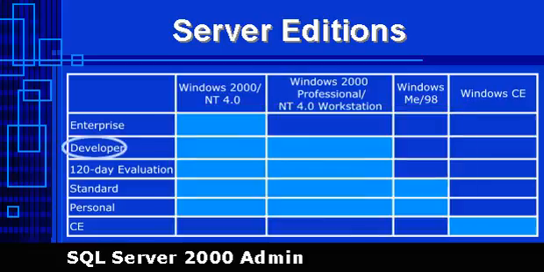When you go to the Developer Edition of SQL Server or the 120-day eval, in addition to running on all versions of Windows 2000 Server and NT4, we include Windows 2000 Pro and NT4 Workstation. SQL Server Standard adds to the list Windows ME and Windows 98, as well as the Personal and the Desktop Edition also run on Windows ME and Windows 98. SQL Server CE only runs on Windows CE.